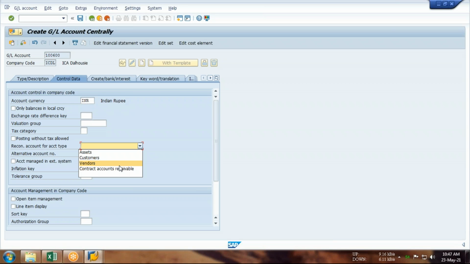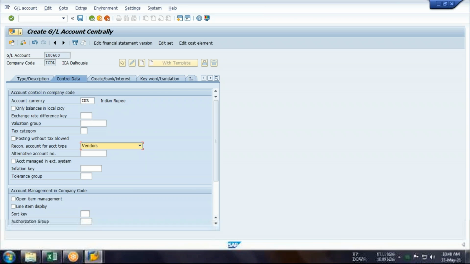Is everyone getting this? Yes, no? Yes, sir. So always remember, in SAP there are 3 GLs where reconciliation is required: asset GL, meaning fixed asset GL, customer GL and vendor GL. These are the 3 types of GL in SAP for which a reconciliation account is required. So I am going to select the vendor because I am going to create the vendor.